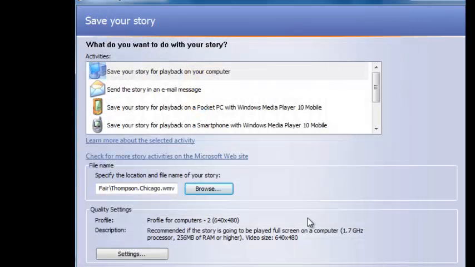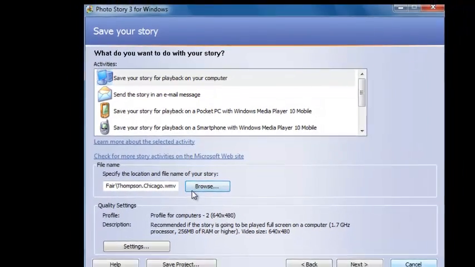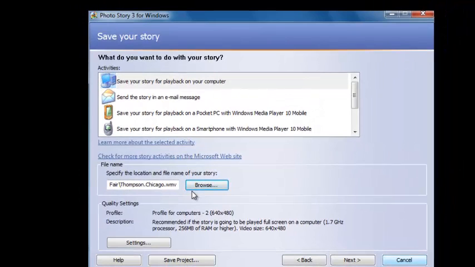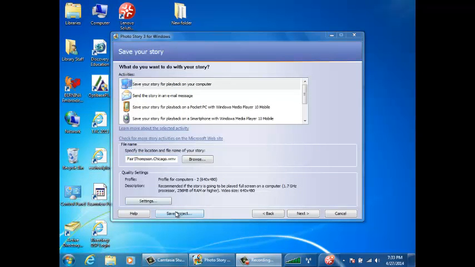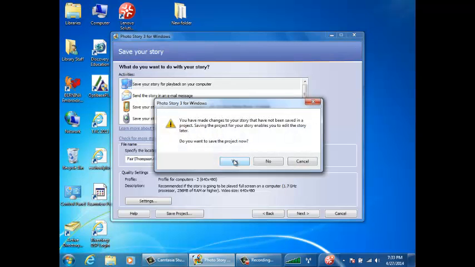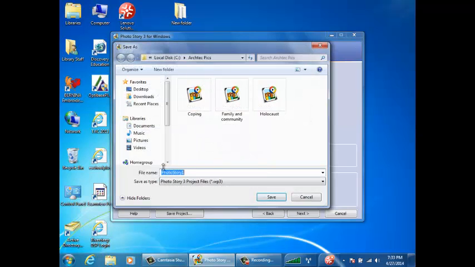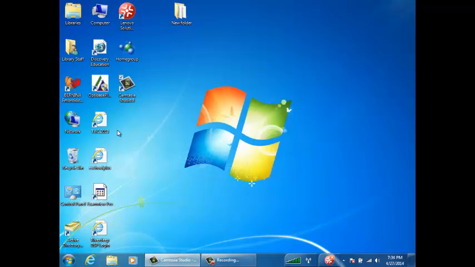I'm going to hit save. Now what that did was just save the project. It did not save it as a movie yet. So all I did was actually save the project. If I close PhotoStory, I did save this. Alright, let's do it again. Okay, so it saved the project.